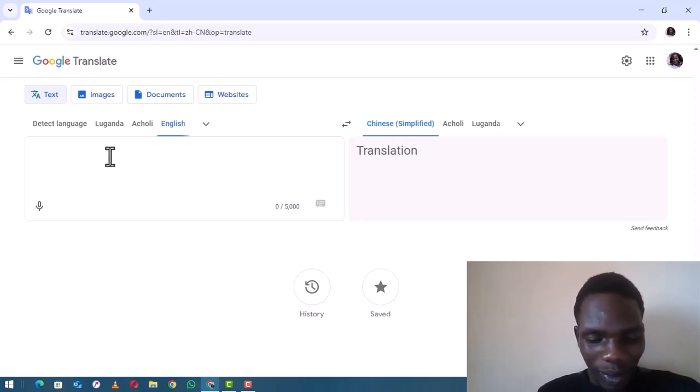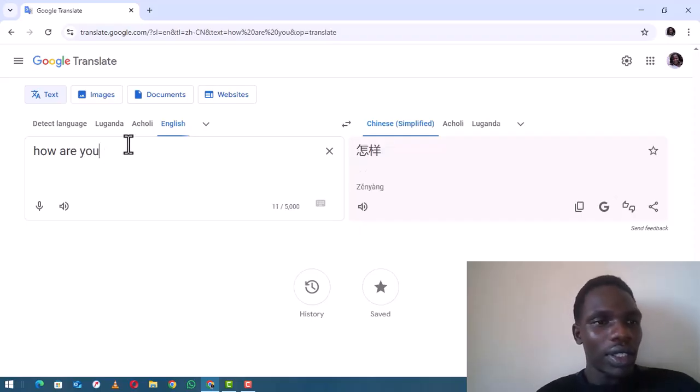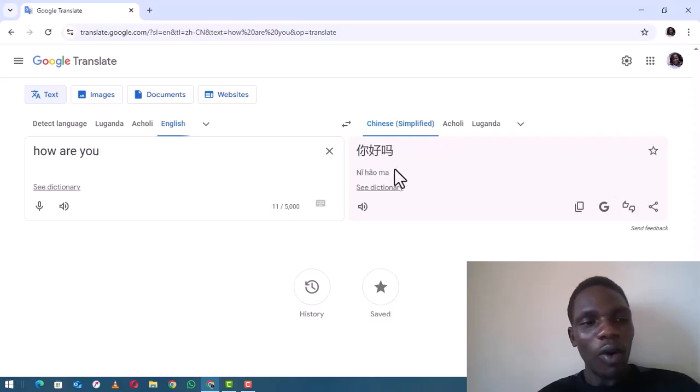Let's go for how are you? Ni hao, ni hao ma. So down here, that's the pronunciation for this. When you look at it closely, you can't easily get the pronunciation, but when you come down here, they give you the pronunciation of what you see here. So the pronunciation is like ni hao ma.